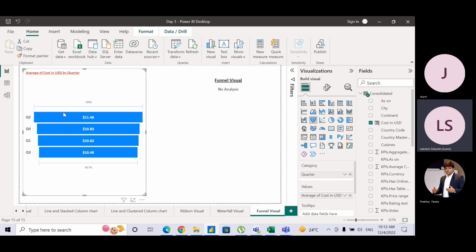So if you look at that, it says the Q2 sales are much higher when compared to Q3, because Q3 is smaller. So this is arranged in descending order. The bar on the top shows 100% for the highest value. And compared to the lowest value, what is the percentage of the level? It is 90.707% compared to 11.46, which is 10.40. This is what it shows.